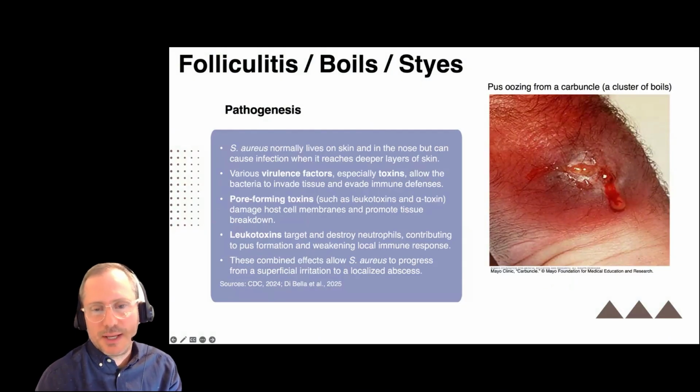Folliculitis and boils begin when S. aureus enters deeper layers of the skin. The bacteria releases virulence factors and toxins that damage tissue and help them evade the immune system. Pore-forming toxins break down host cell membranes, while leukotoxins specifically destroy immune cells like neutrophils, which explains why pus forms, as you can see in the image here of a carbuncle, which is a cluster of boils.